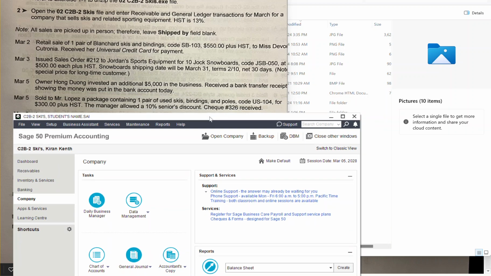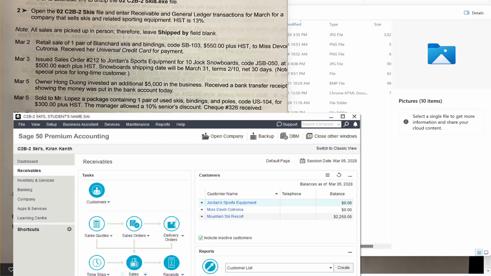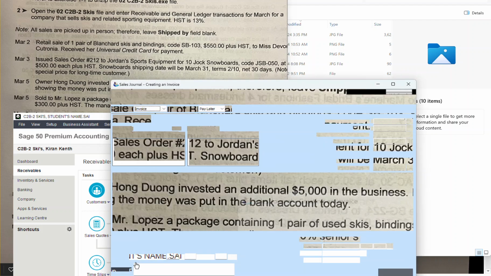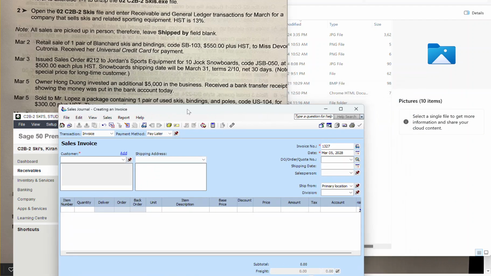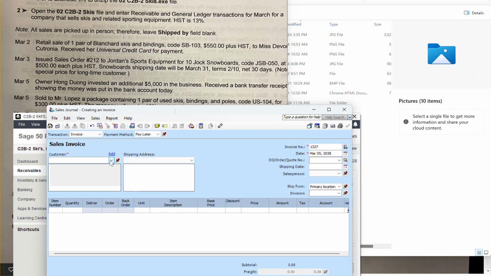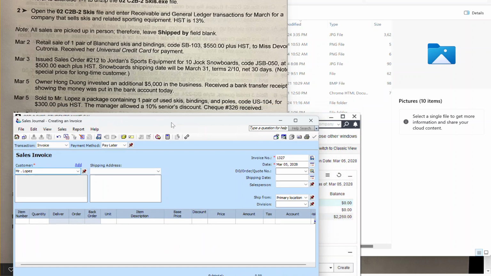Let's say we don't need to advance our date. In this case, we sold the package to Miss Lopez, and then we received a check, and this is my receivable. I double click on the invoice. So what we did is we sold. In this case, who did we sell it to? Lopez. Let's see if Miss Lopez is there. If it's not there, I can just add it. In this case, it is Mr. Lopez, L-O-P-E-Z.